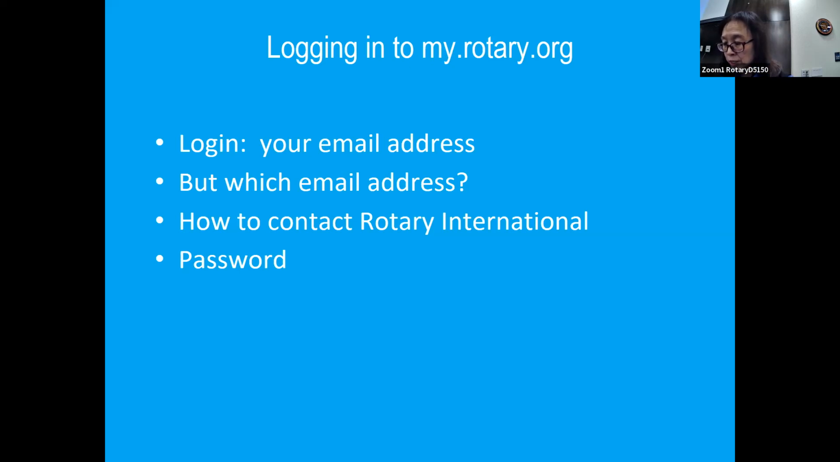You should choose one email. And RI is very sensitive about your email address. If you change it, they will probably contact you to make sure that that's what you want, because that is your login. So you are the only one who can change your email address with RI. Nobody else can do that.